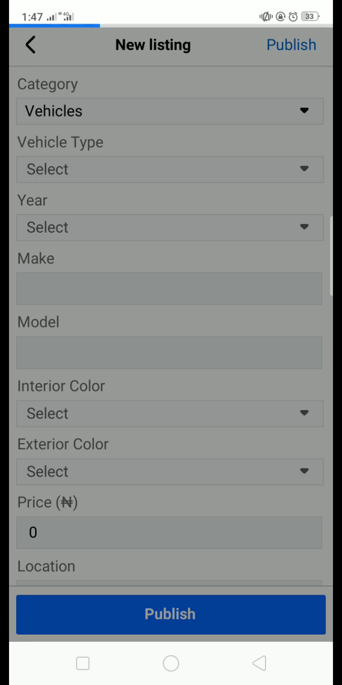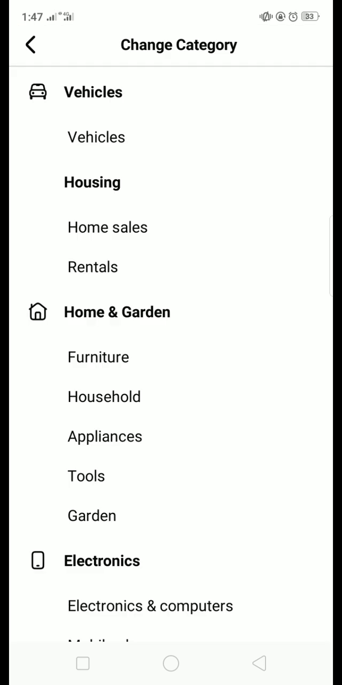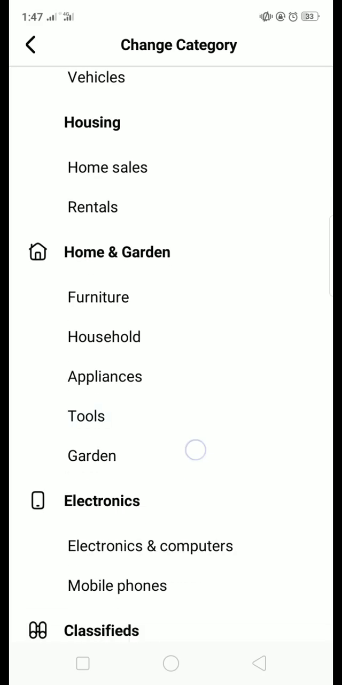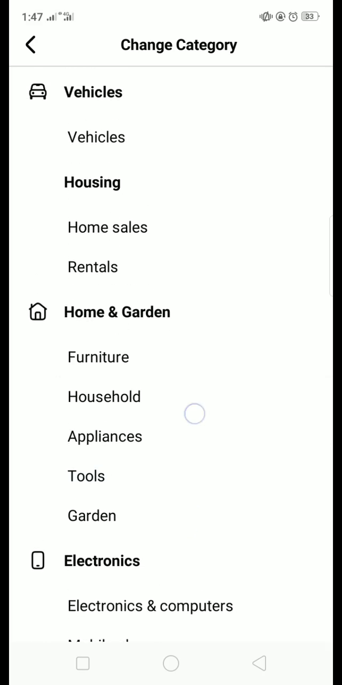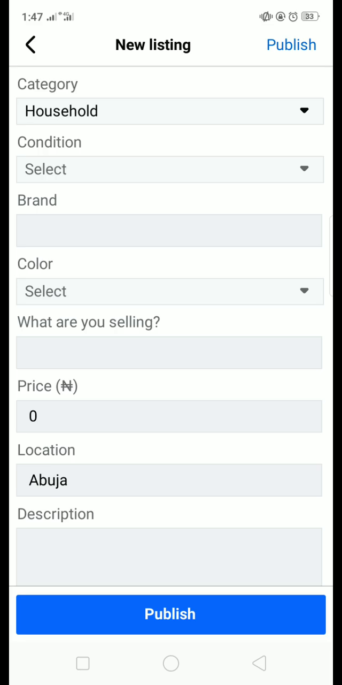Alright. For example, let me click on appliances or furniture. Yeah, household. Now I click on household. You see it changed. Alright. So it's something you have to play with, and it's totally free. The same way you are using your data to surf the internet, watch skits, reels and all, you can use this Facebook marketplace for a lot.